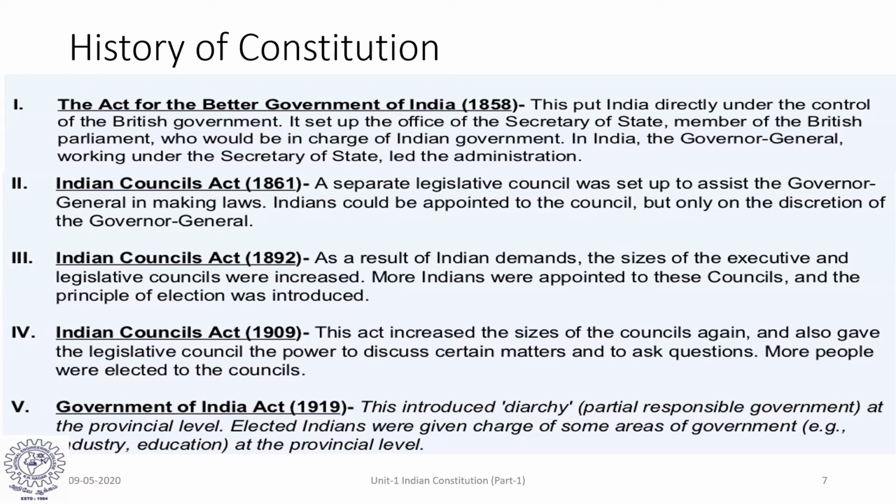Indian Council Act 1909. This act increased the size of council again and also gave the legislative council the power to discuss certain matters and to ask questions.